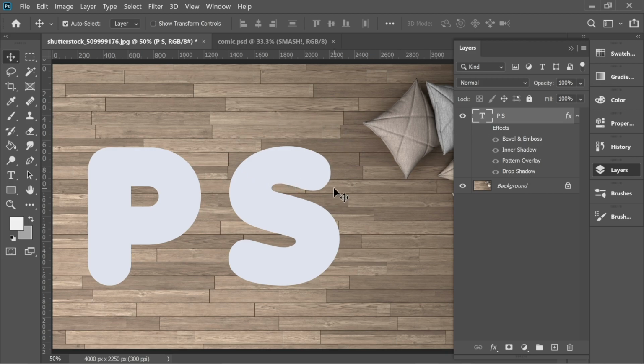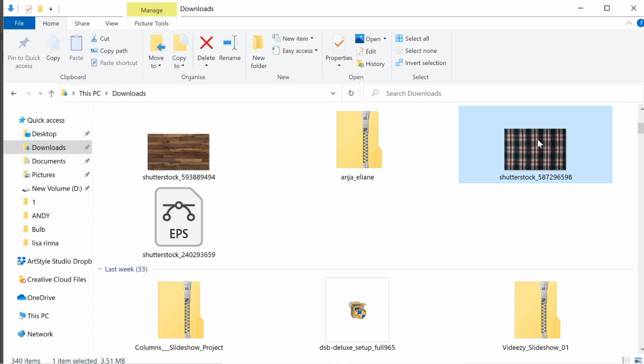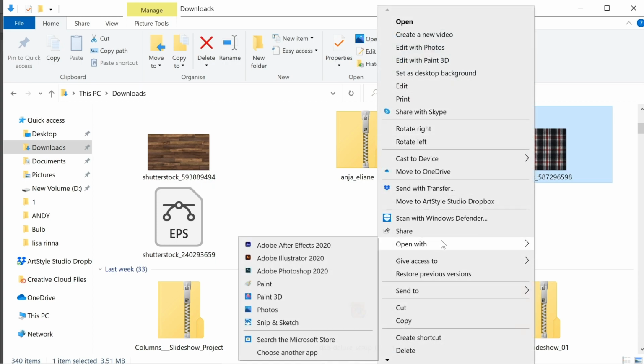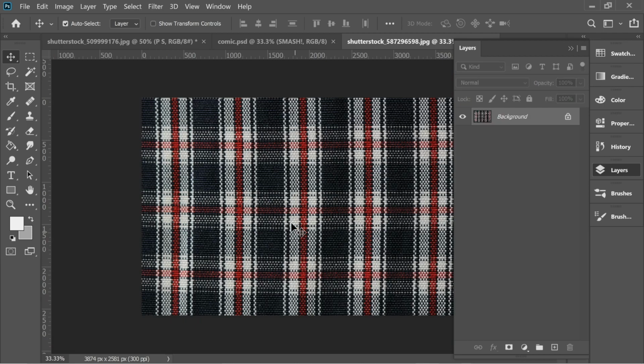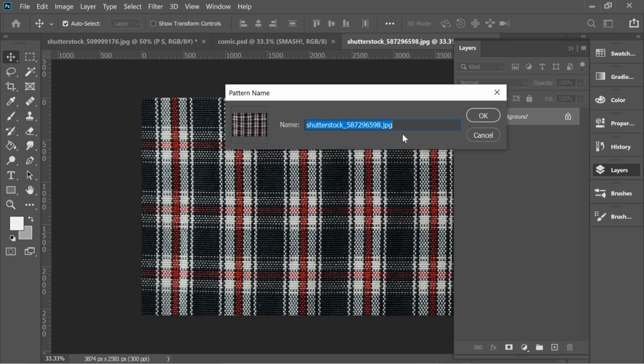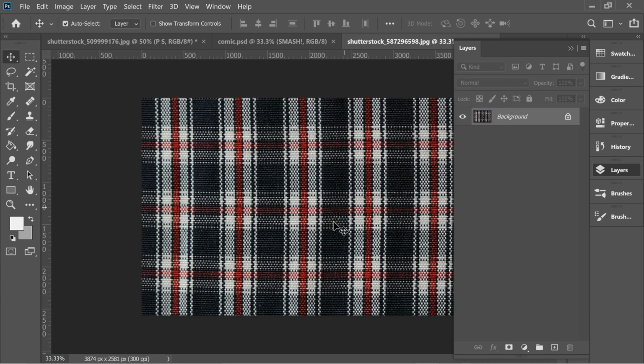First I need to go to the downloads, and I have this picture, I got it from Shutterstock. Right click, then open with Photoshop, and you'll have this pattern here. You can go to Edit, Define Pattern, and let's name it pattern 5. Okay, I'm gonna put the link to this picture in the description below. You can download it anytime, it's a link.